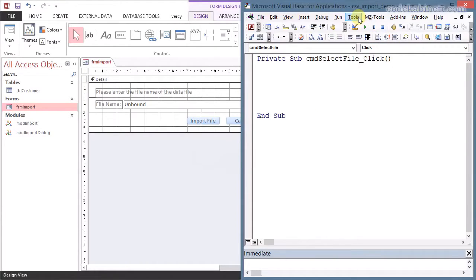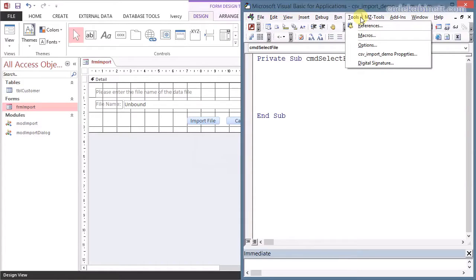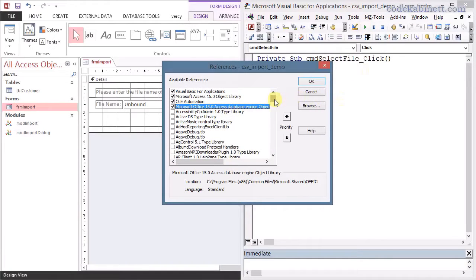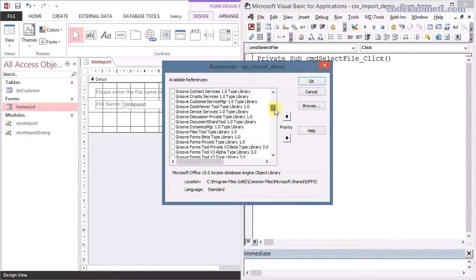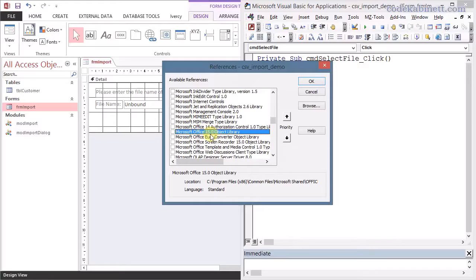To do that, I need to add a reference to the object library from Office. I go to the Tools menu, References, and in this long list, I scroll down to Microsoft Office, Microsoft Office 15 Object Library. And that version number in the middle might be different depending on what version of Office you have installed, but it works all the same in all modern Office versions since Office 2010 and newer.